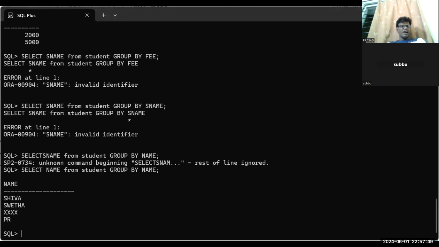So here all 4 came. Why? Because all 4 are different records, with different names.